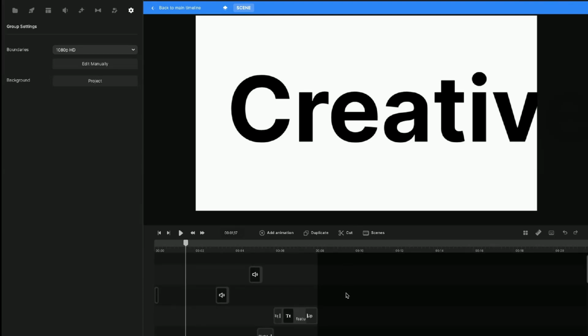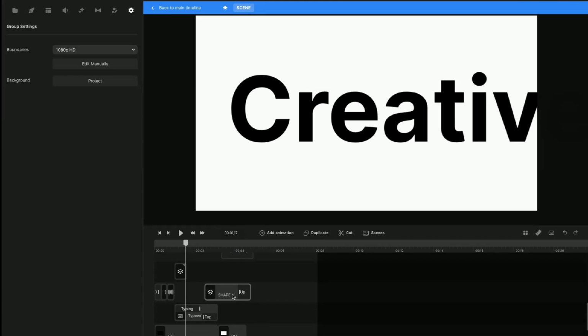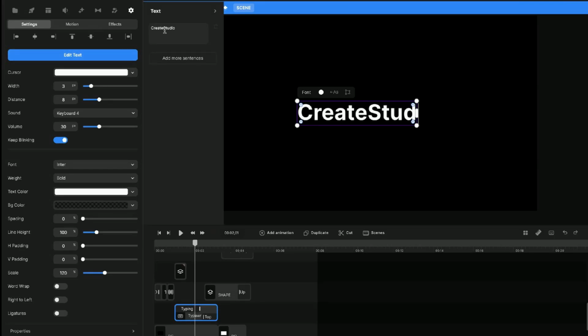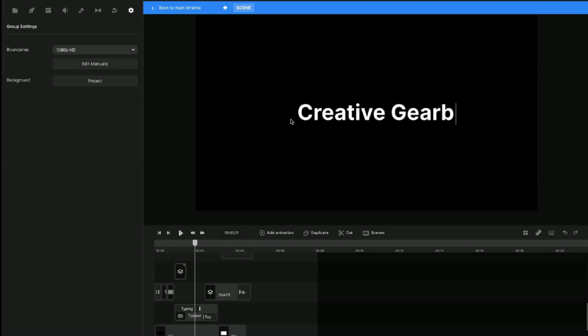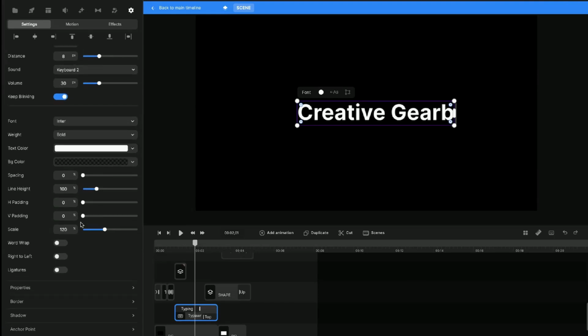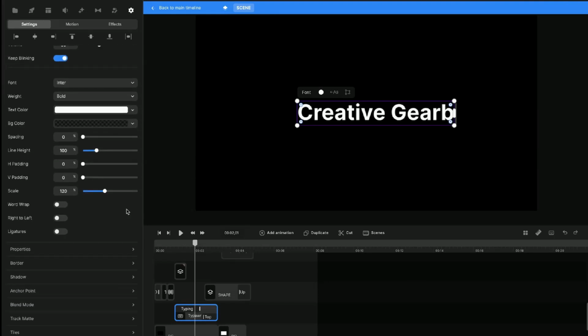Then I'm going to zoom out a little bit and scroll down. And then I'm going to click on this one right here and click edit text. And rather than create studio, I'm going to put creative gearbox. All right. And then I'm going to go back to the scene again. And I can always change the font, I can change the colors of all of this. I can change the width, the distance, I can change the sound it makes. So if I didn't want keyboard 4, but instead I wanted keyboard 2, I could do that. And yeah, so you can choose any of this stuff.